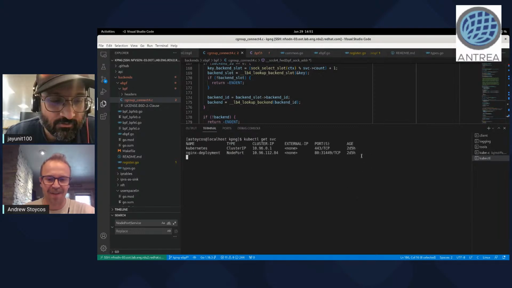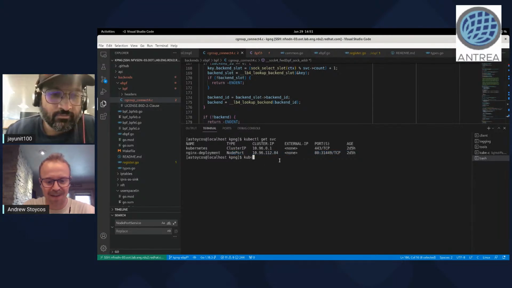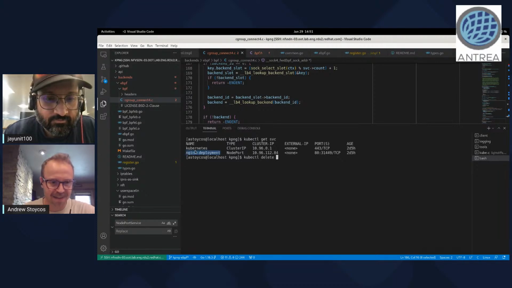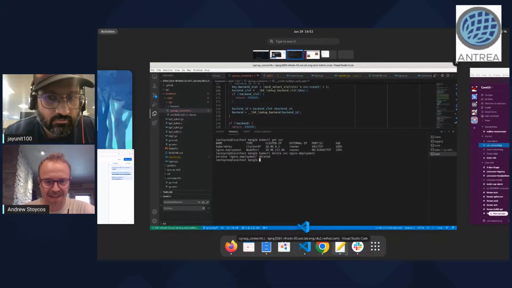So right now I have a single node port. Sorry, I actually have a node port service, and I should not, because we don't support node port. Let me delete this service and bring it back up. And then what's the command?